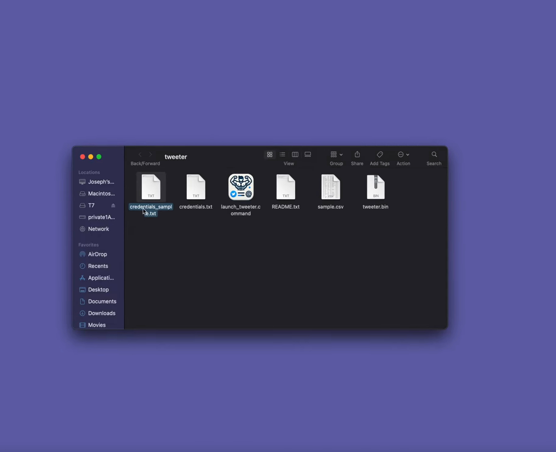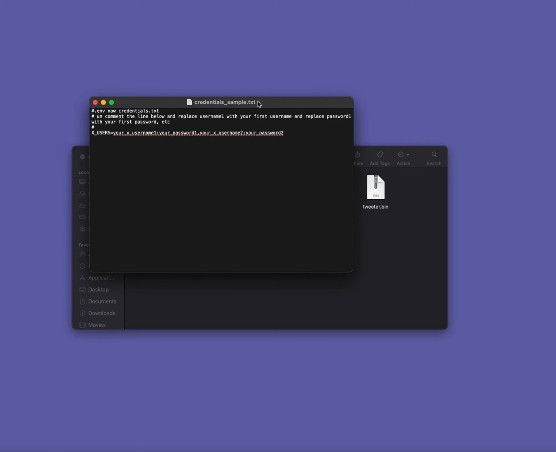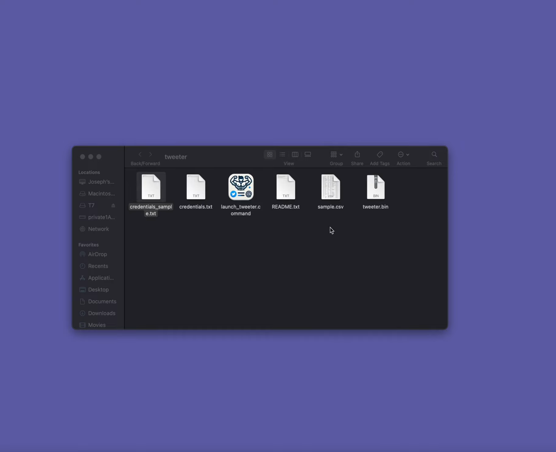Okay, so again, you're going to have a credential sample file. How you set it up is when you get it, you unzip it. You'll have a credential sample. This is a sample file. Again, your Twitter or X usernames, however many you have, you can put them here. It's going to be username colon password, comma, username colon password again. So if you only have one, you could just eliminate this and just have one. But if you have multiple, add a comma and then continue on. Okay, I don't want to save this. Let me undo. Okay, good. So that's what the credentials file will look like.